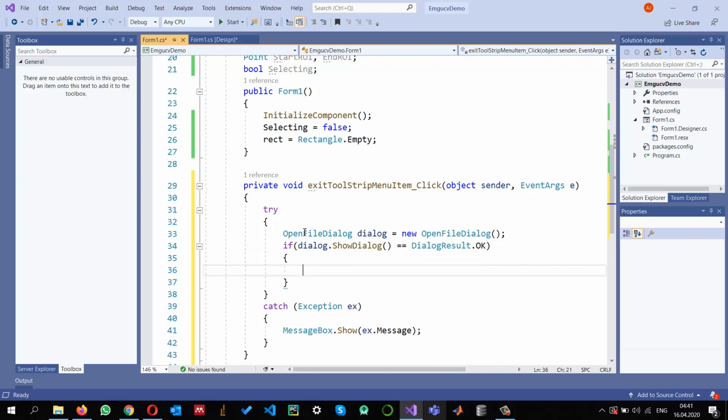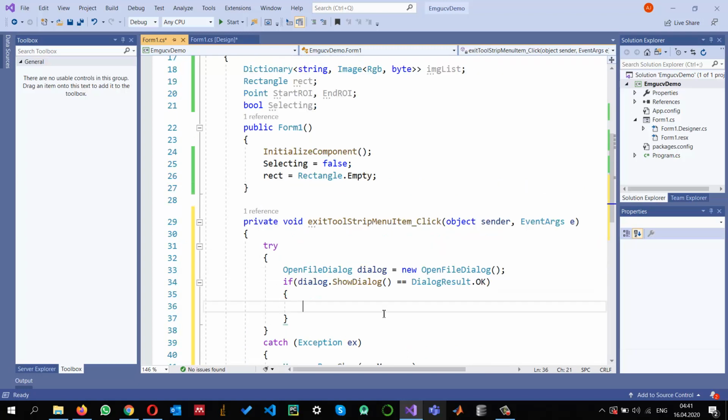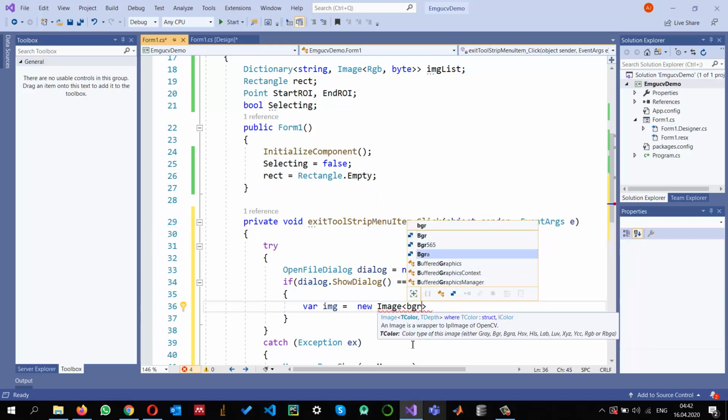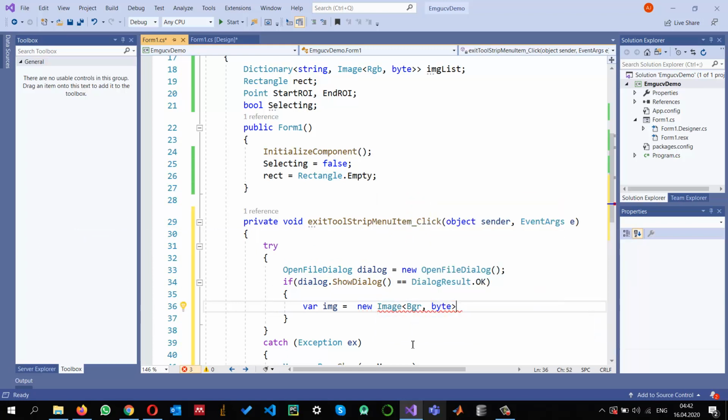Now we are ready to load that image into some variable, and I can say a variable img is equal to, here you can also directly load into our dictionary list, IMG list, but I'm just going to show you how we can do it. New image, it should be a BGR image we are expecting, and depth is in bytes, and here we can provide the path that has been selected by the user. So dialog.FileName.